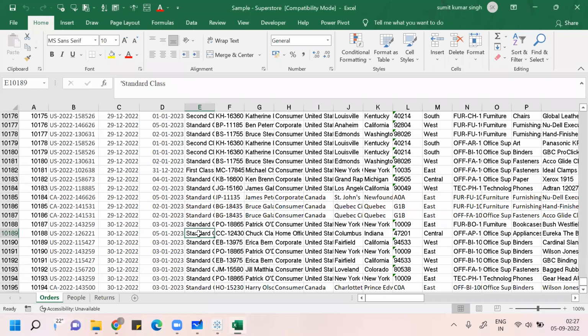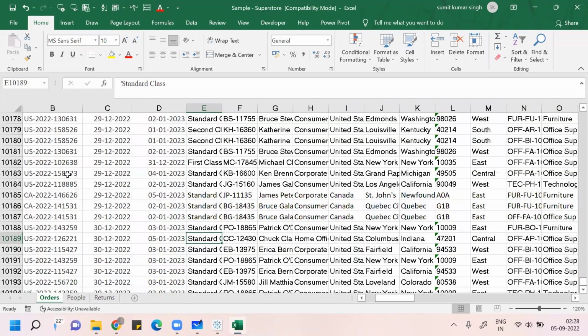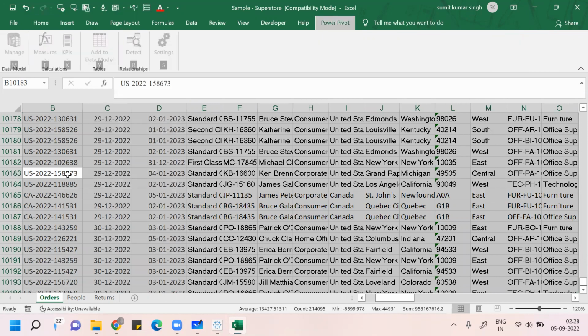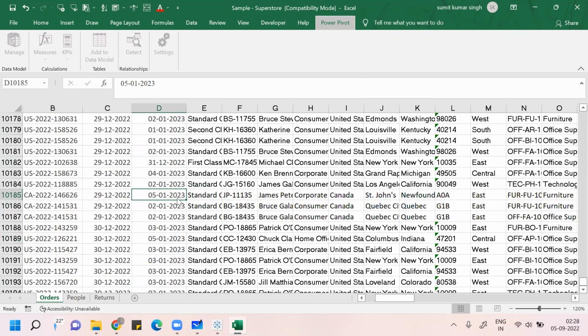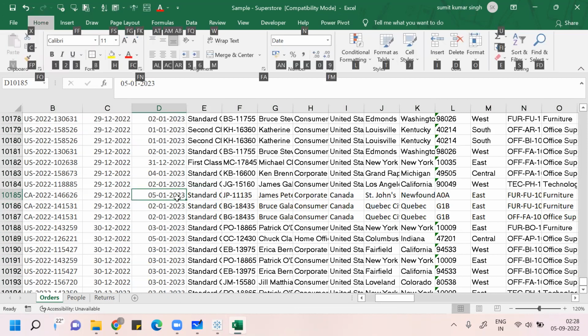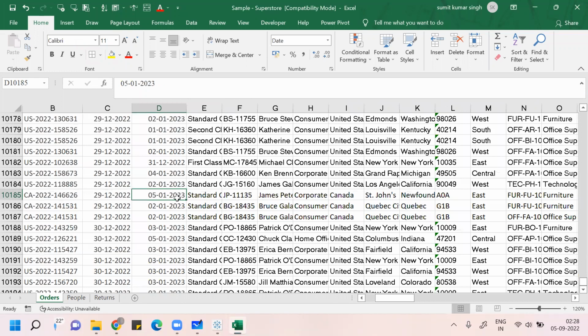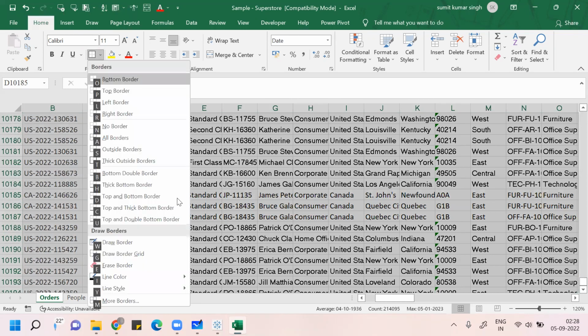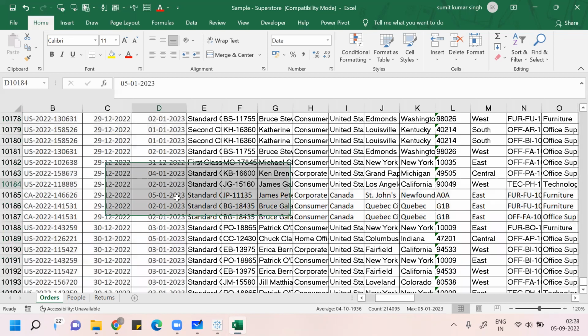If you have data, let me just make this data look something better. I can zoom in, I can zoom out. If I zoom in, it's a little bit better. Then I can put a border. Select Control A, Alt H B T, then Alt H B A, all borders. Okay, first my data should be selected, that's why it's not working. Alt H B T, Alt H B A. So you have put the border.